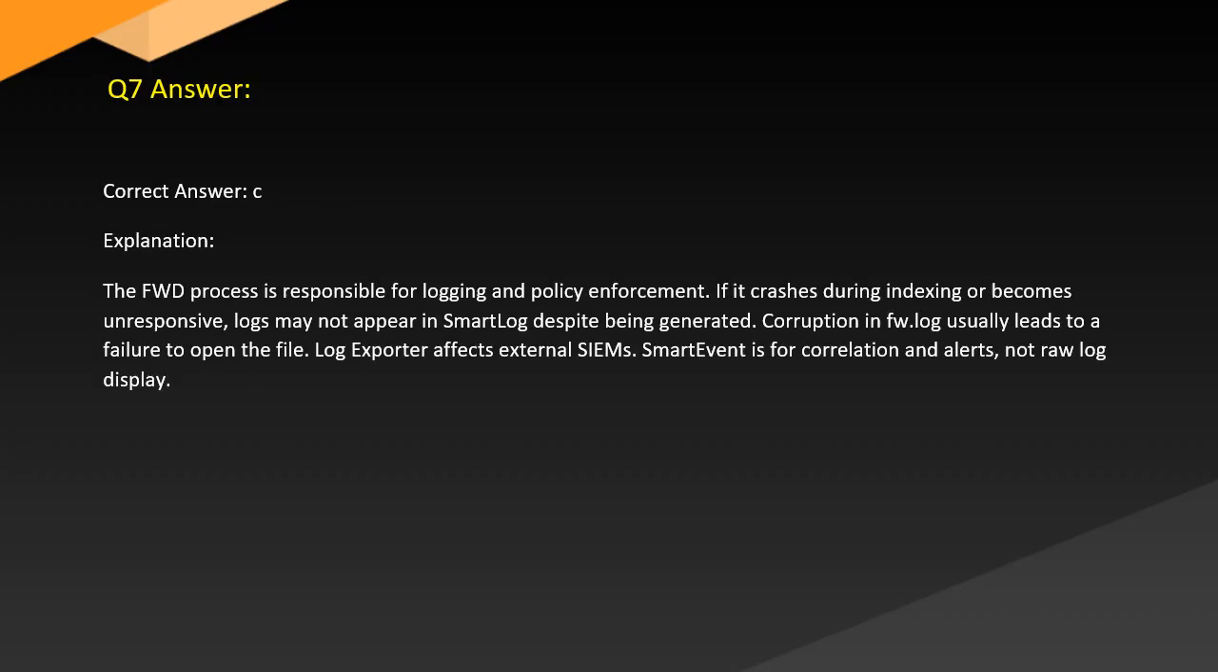Answer. Correct answer. See explanation. The log server is responsible for logging and policy enforcement. If it crashes during indexing or becomes unresponsive, logs may not appear in SmartLog despite being generated. Corruption in the log usually leads to a failure to open the file. Log exporter affects external systems. SmartEvent is for correlation and alerts, not raw log display.